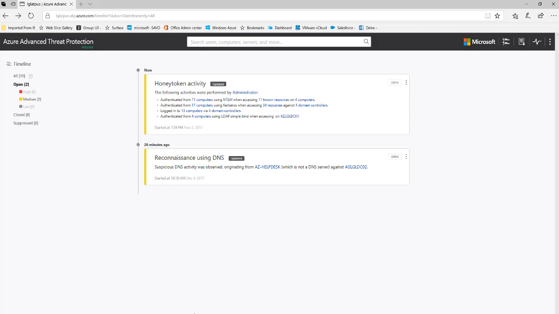Right, so we have the domain controller now, and we are waiting for that event to show up momentarily here. Honey token activity. All right.